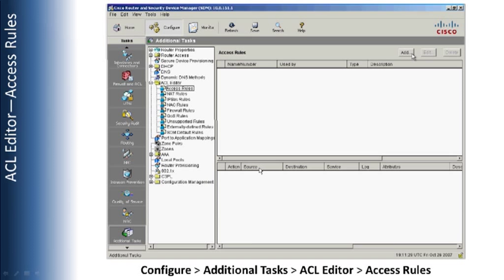Well, notice here, to do ACLs, once again, we end up going down to that additional tasks area. It seems like we end up using that so much. And under the additional tasks, we can see there is this nice ACL editor. And under that entry, you see that we can go ahead and select access rules. And over here, there is an add button where we can go ahead and add access lists and their rules in a graphical user interface nature.